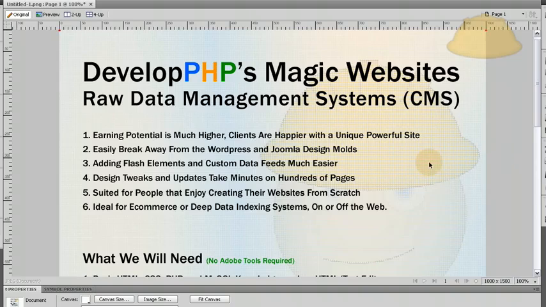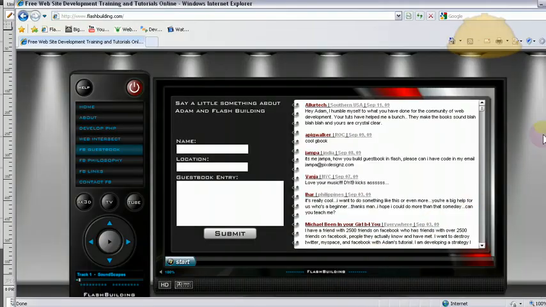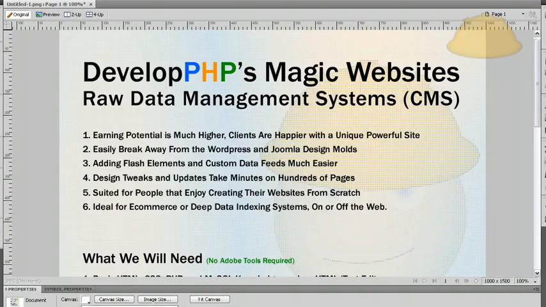And there's also this guest book I have in Flash at Flash Building, and I'm not saying this system is only good for putting data into Flash. I'm just trying to show the diversity of it. You're not locked in, is what I'm just trying to say. I'm not trying to knock any systems.